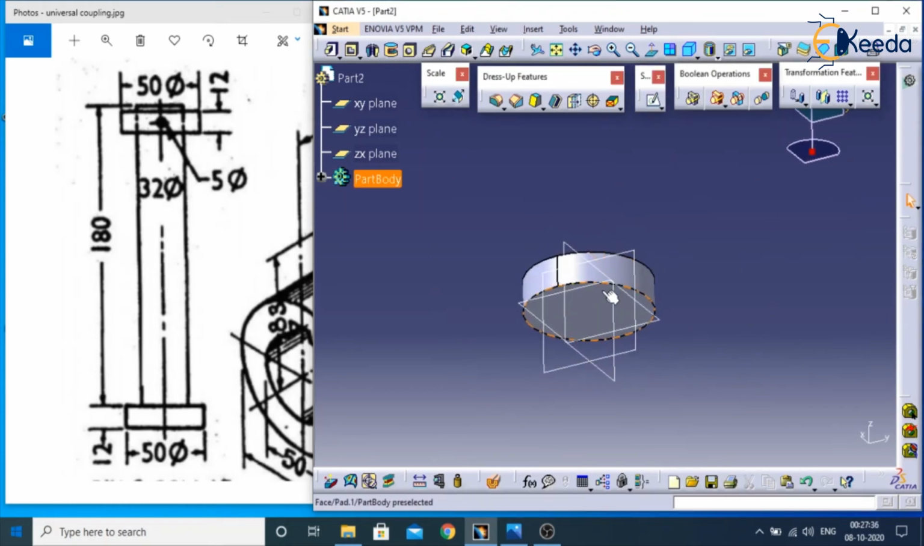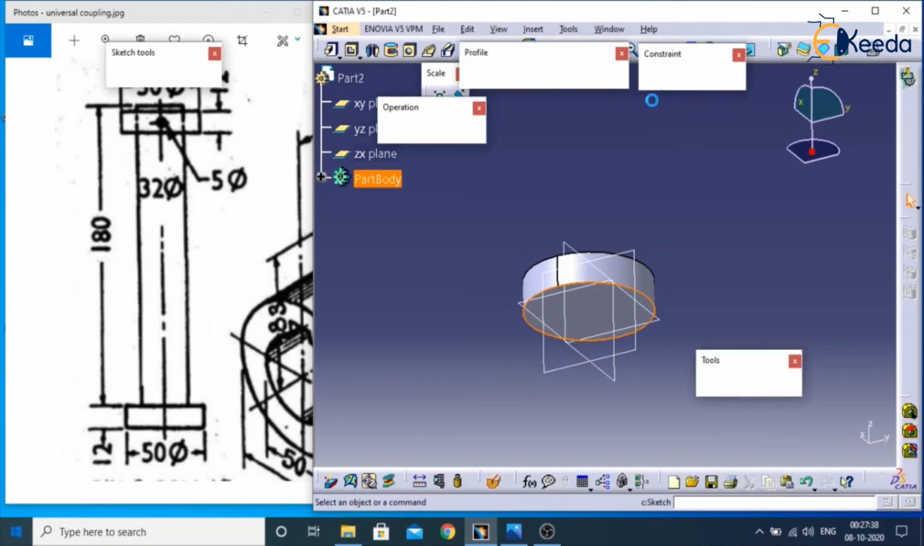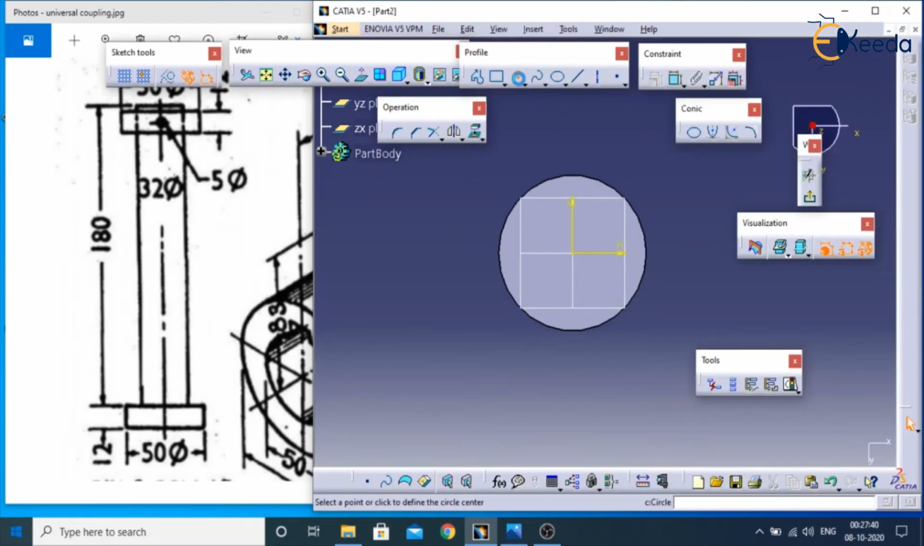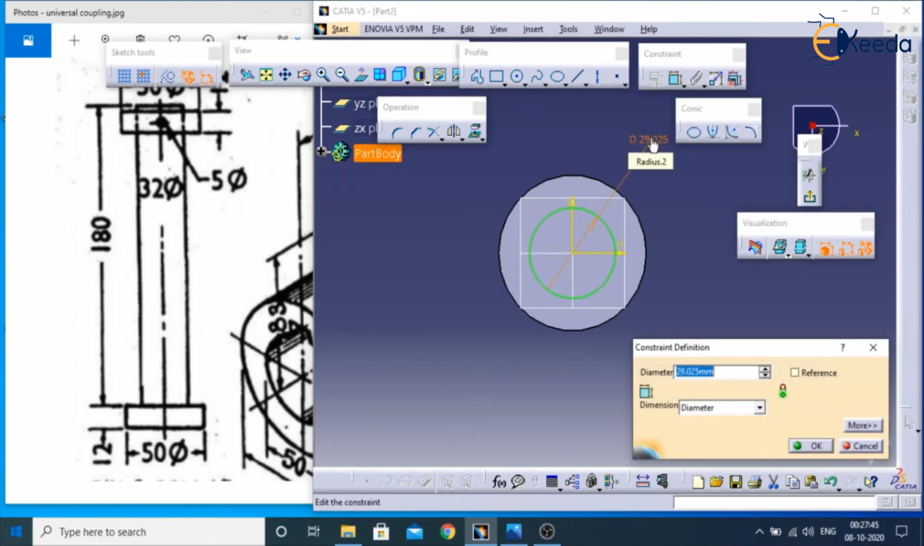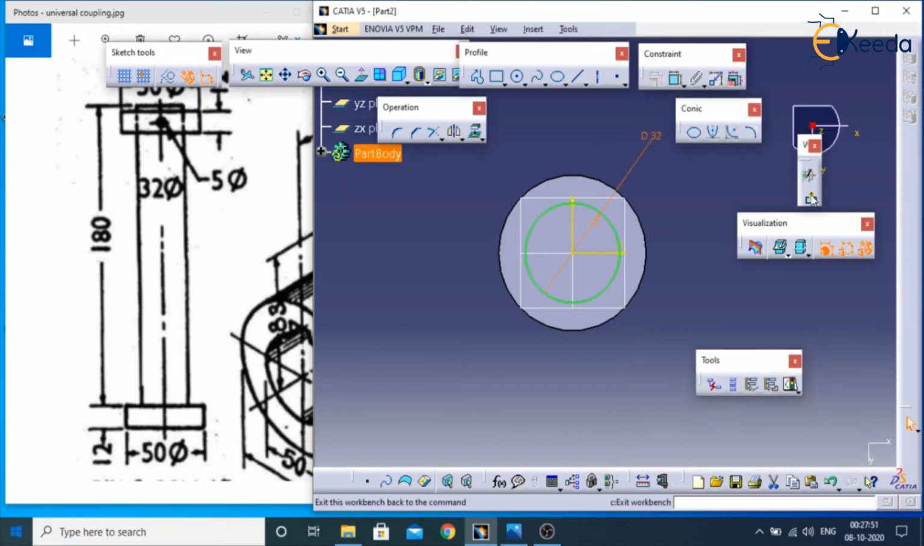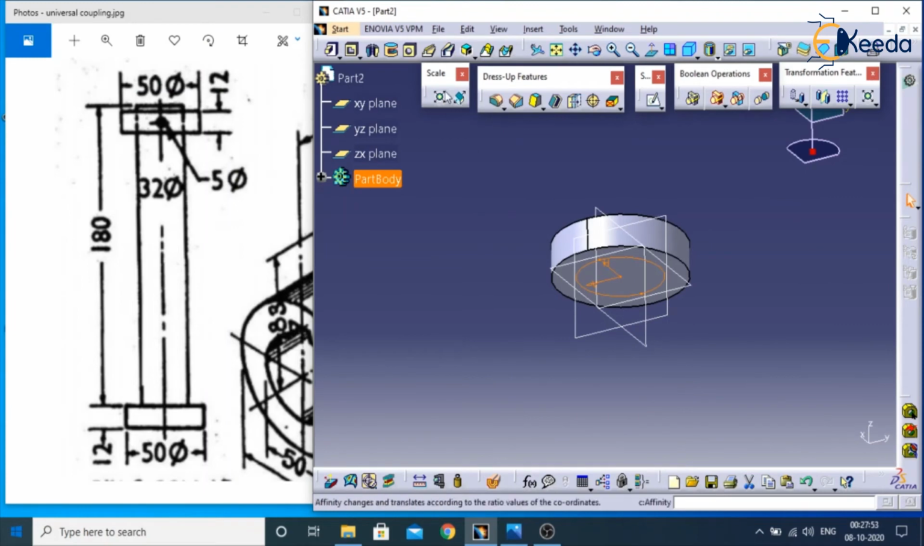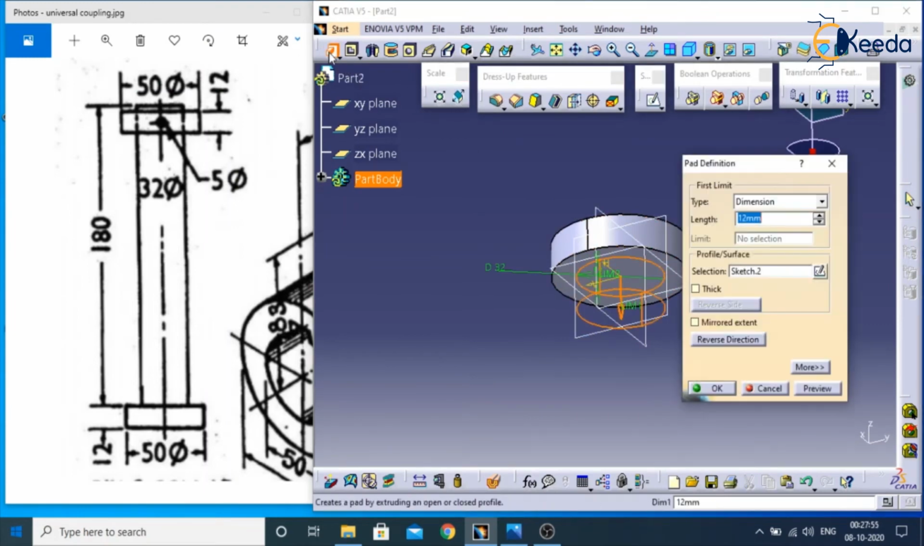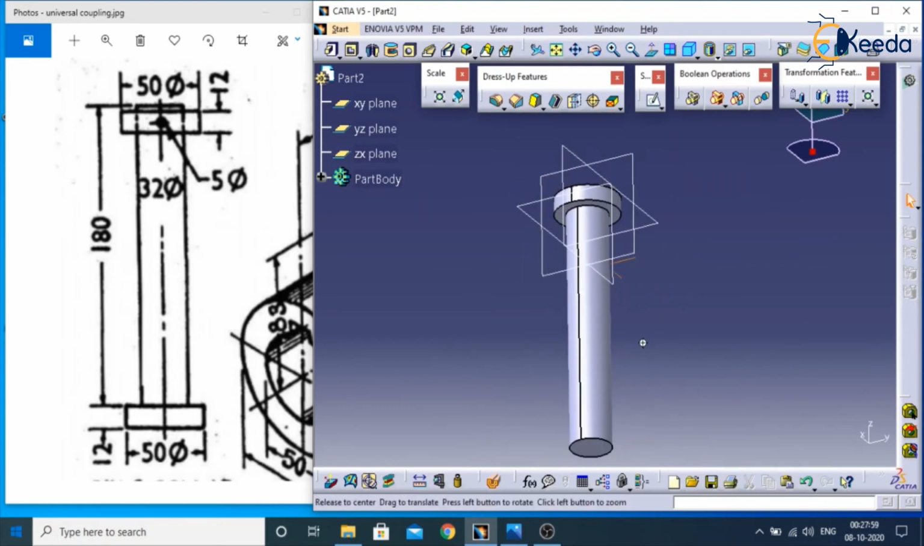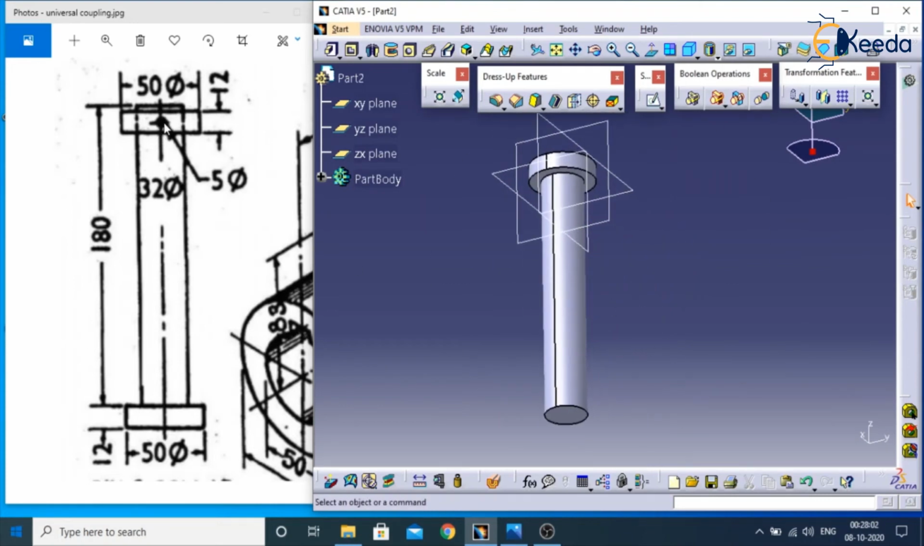Now select this face. Go to sketch. Create a circle of around 32 because here it is mentioned as 32 and height as 180. Exit workbench. Here we will give as 180, but we do need to create a hole at this location. This hole is located at 172 from this point to here.